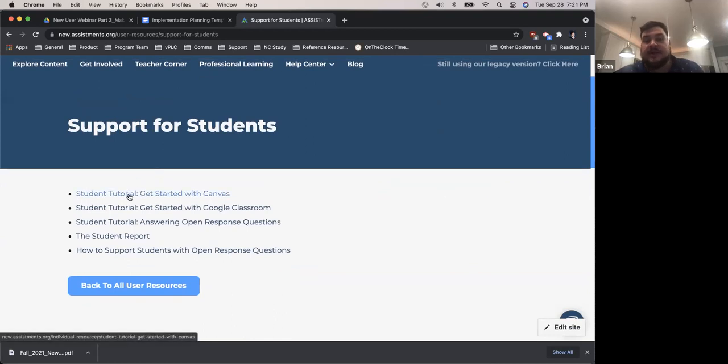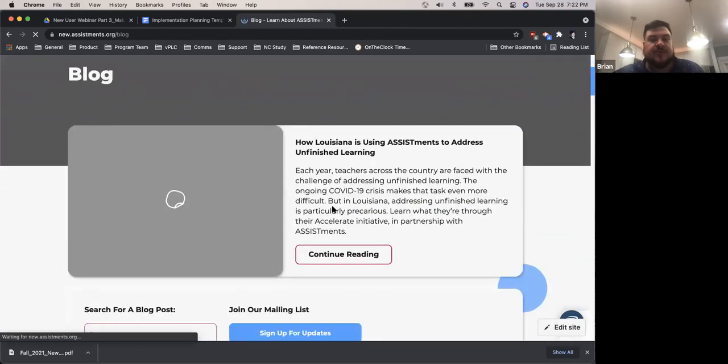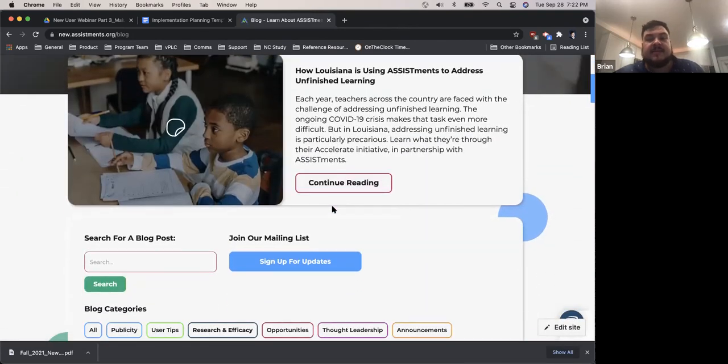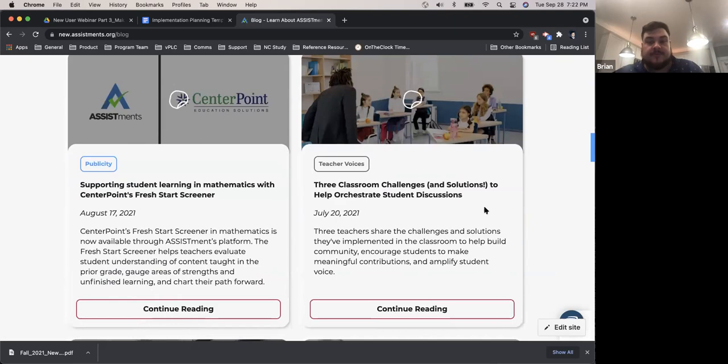Here for the students, we have our tutorials on open response questions, getting started in Canvas and Google Classroom. How you can support students with answering open response questions, how to interpret the student report. So really lots of different things that you can use there. In the blog section, we have a lot of ASSISTments teacher users that address different topics that you may find relevant to you in your own practice. So you can definitely check those out.